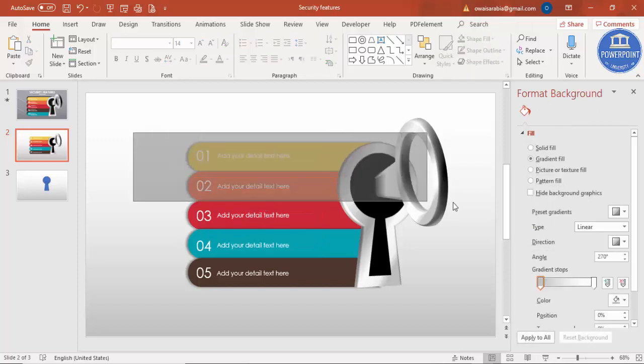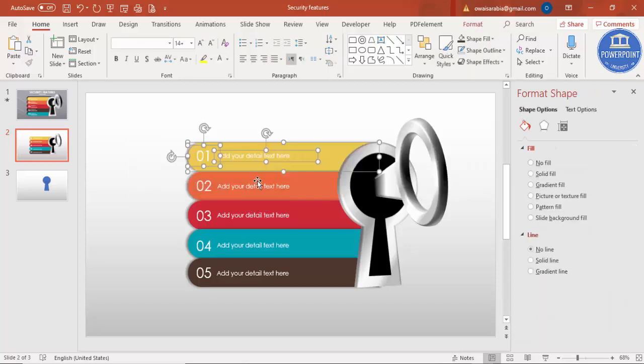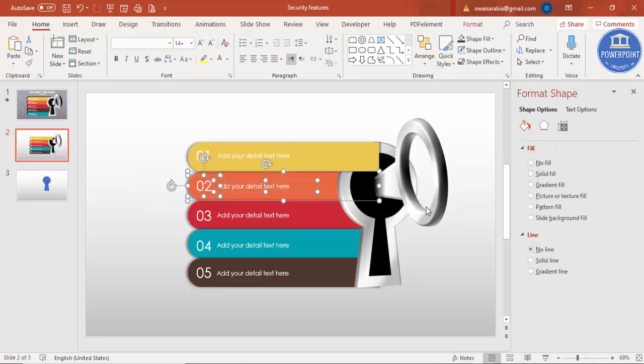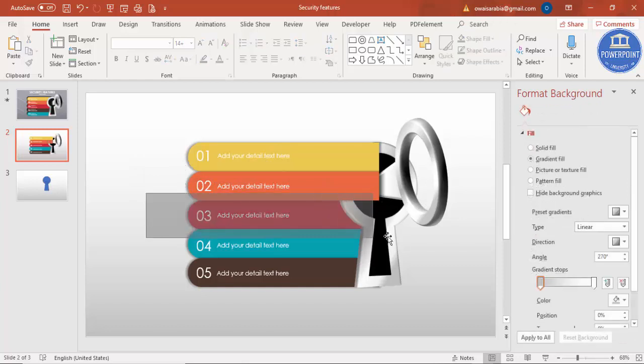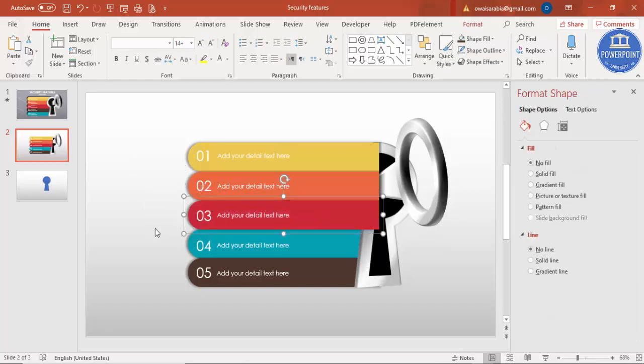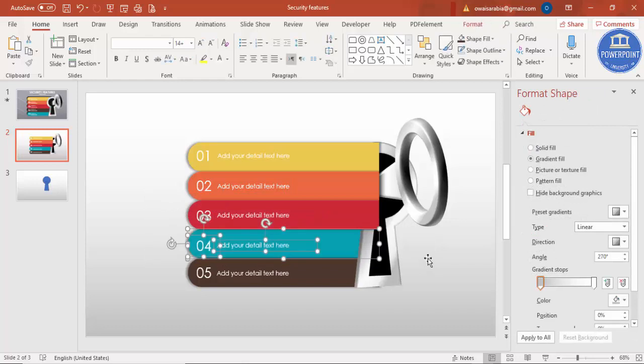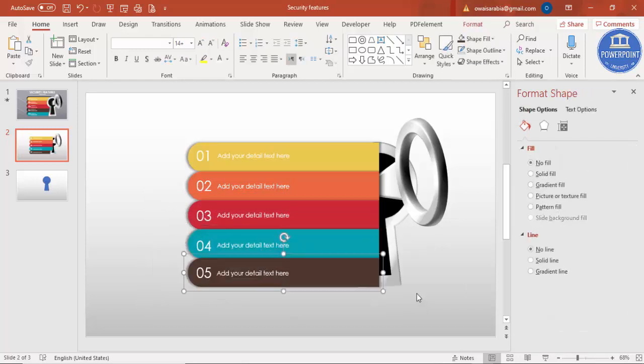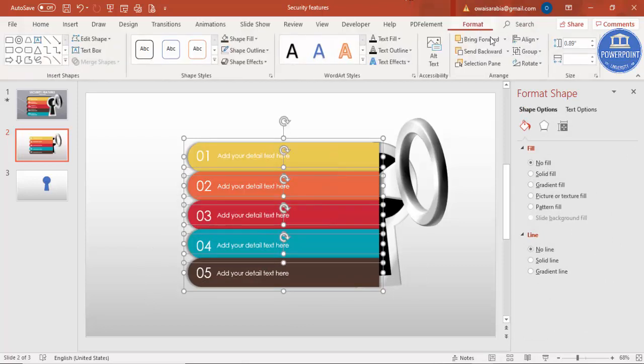And then I'm just going to select one by one. You can see this particular option and press Ctrl G. And then I'm going to select this, Ctrl G. Then this one, I'm just grouping it so it will help me for the animation. You can see here, Ctrl G. And then I'm just selecting all of this and go to format, send this to back.